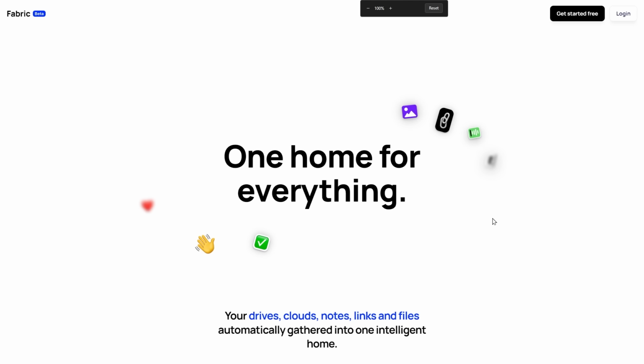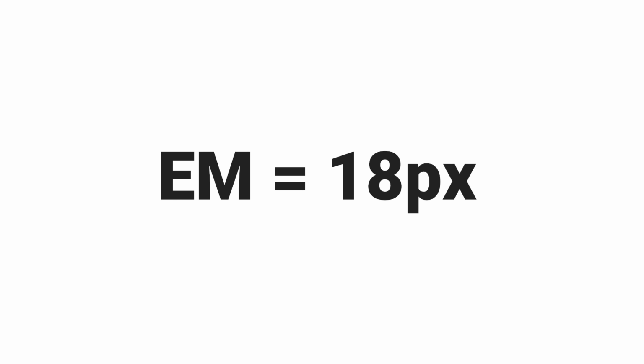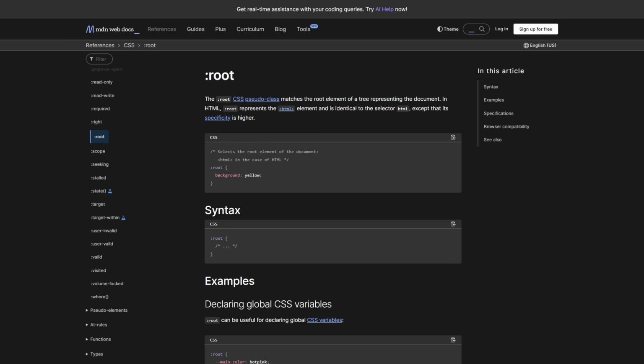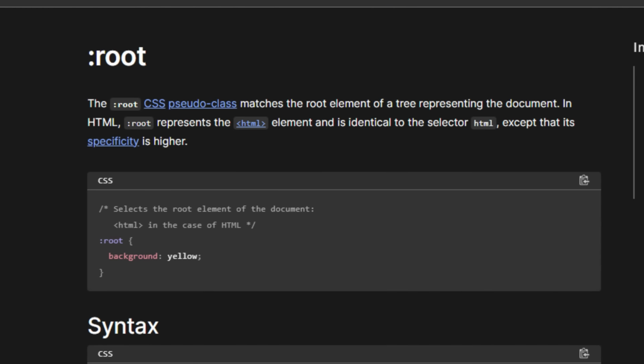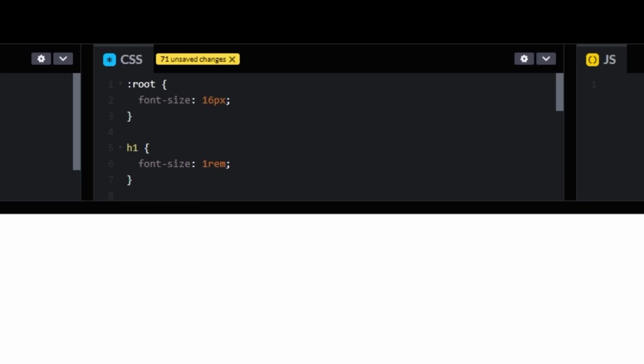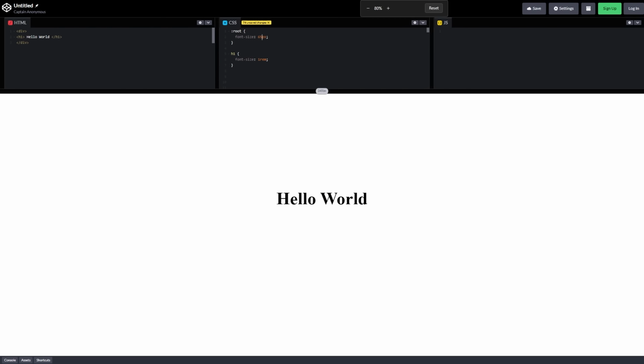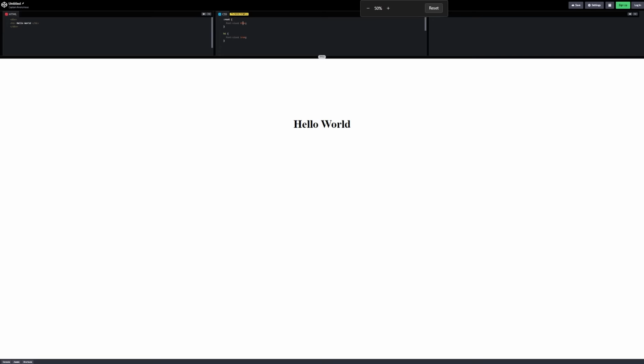If you want to change the default size of M to something other than 16 pixels, you can use REM. REM stands for root EM because when designing websites in CSS, there's this thing called root, which defines stylistic variables for your website. So if I set my root EM to something bigger than 16 pixels, every part of my design that uses REM gets bigger, and it's still responsive if someone wants to zoom in or out on my website.